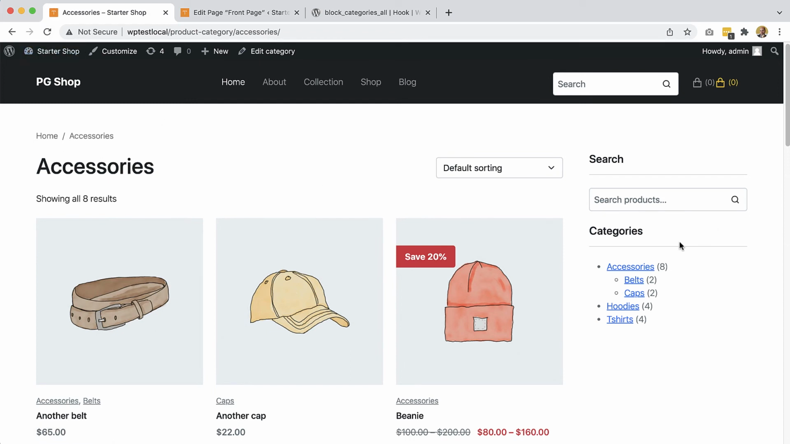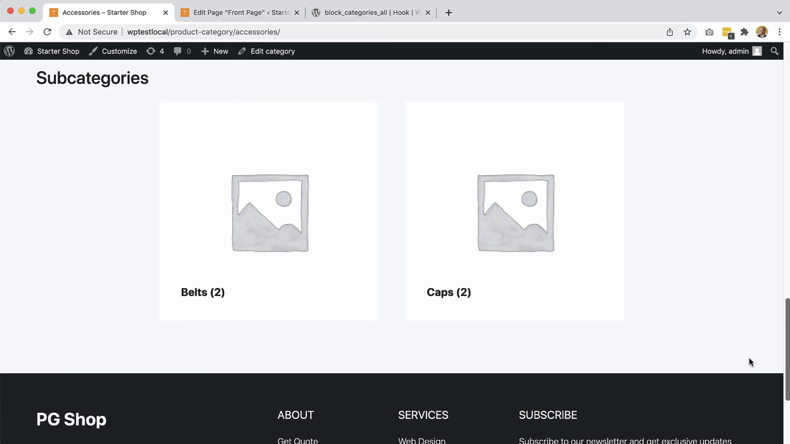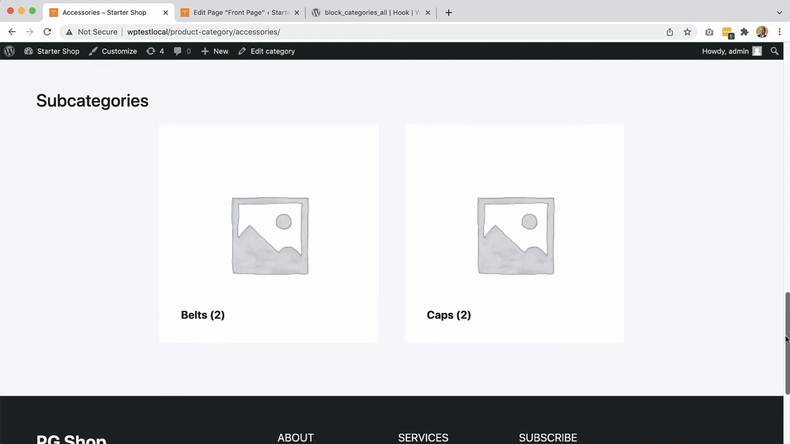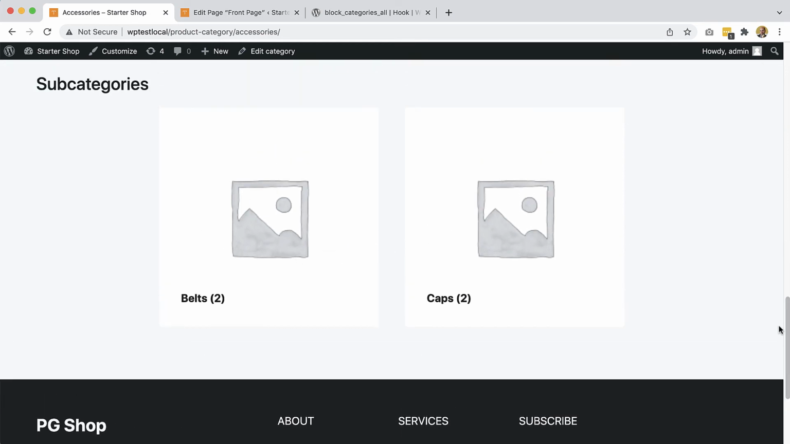So we have accessories, so we should see belt and caps underneath. Oh, here they are. So these two categories have no images, that's why we don't see them, they're just placeholder images. And each of them has two products.